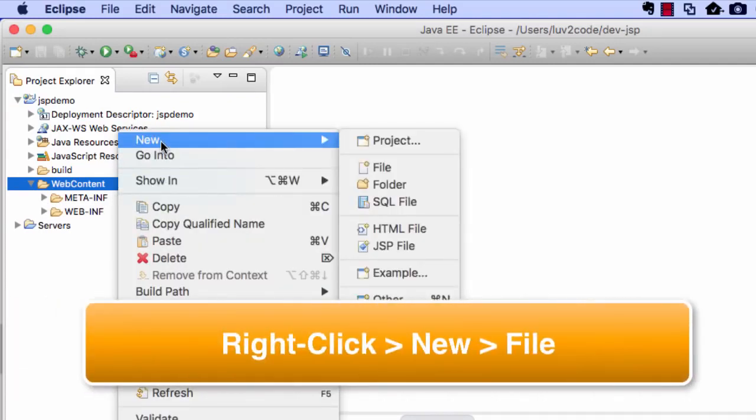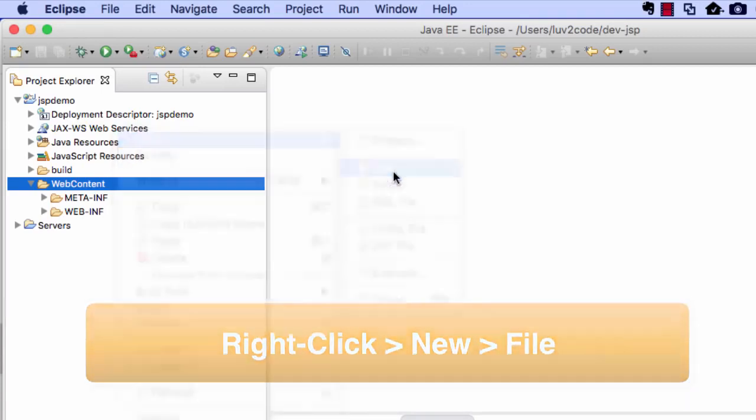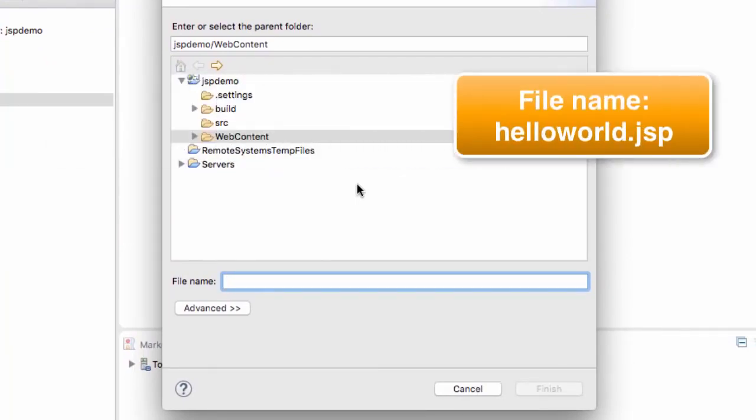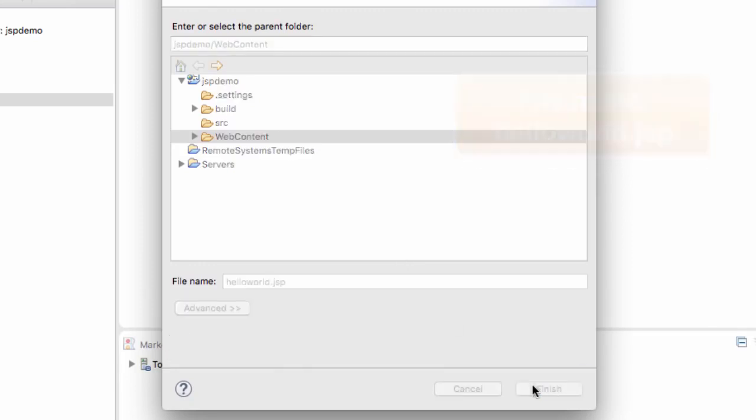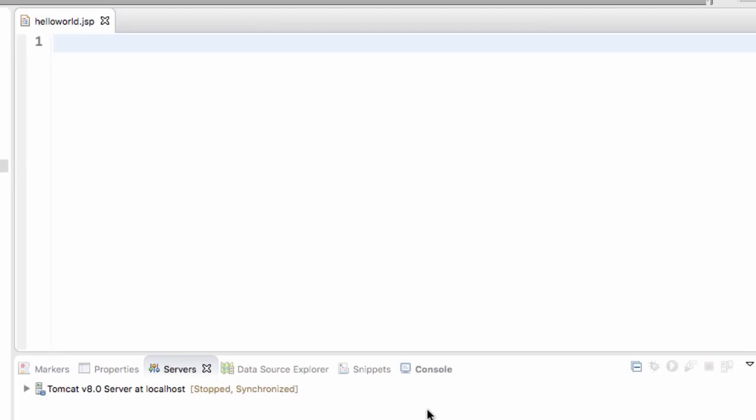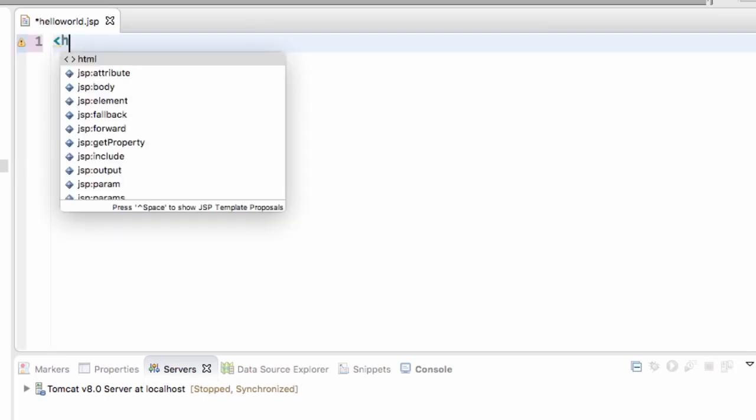So here I'm going to create a new file. In the web content, I'll right click, I'll say new file, and I'll call this hello world.jsp. And once I'm happy with the file name, I'll hit the finish button. All right, so here's our file. It's empty right now. So I'll just go ahead and create a very basic HTML page.